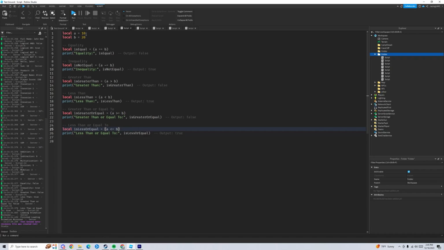The only use case for this would be if A was 20, then this would be true, and this would both be true. You will probably be using it quite a bit later. For example, with health, if you want to set a cap at 100, that's how you do it.